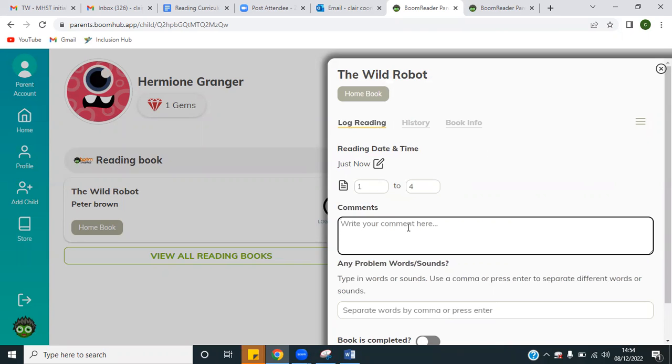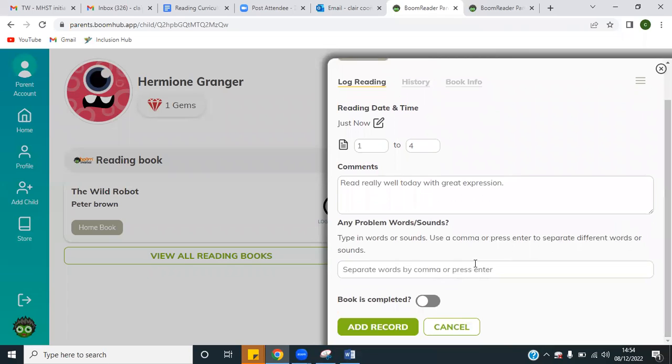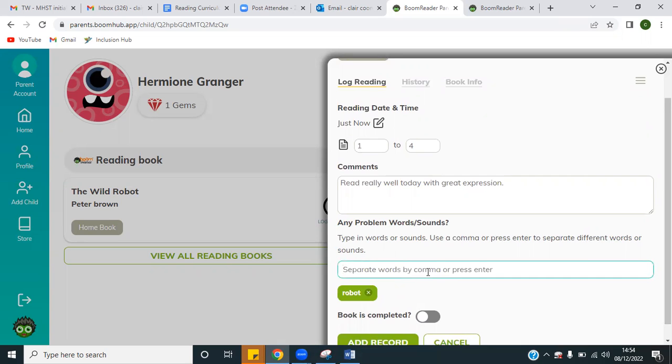Now there's no requirement to write a comment, but you can do if you want to. Read really well today with great expression. This one is a useful box for us, problem words and sounds. So if there's a particular word that your child struggled with, you might pop that in to the problem word box and enter it, and then it will just pop up for us.